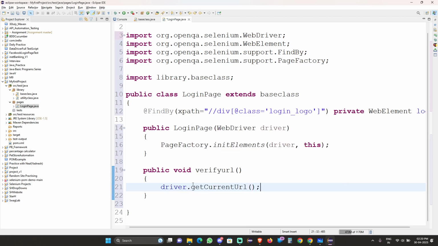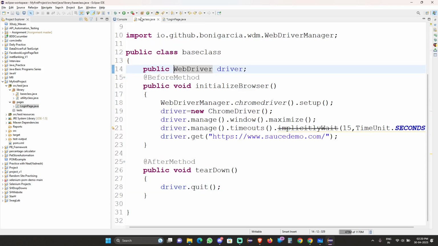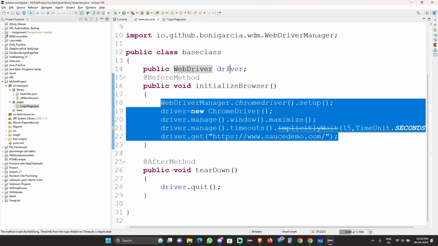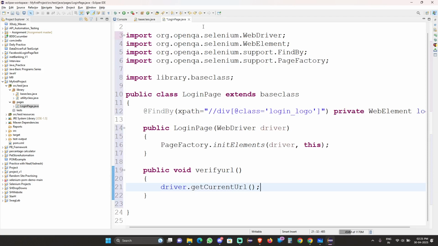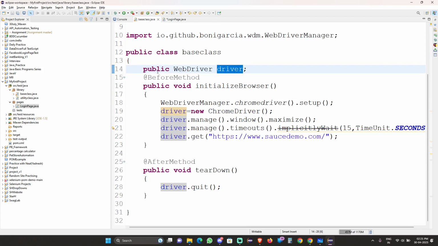One more thing: this public WebDriver is the only way to get every property into the driver, and we are mentioning it in multiple classes. We have just mentioned it in the login page, and afterwards we will also mention it in the test class. Because of that, we will make it static, so the driver property will be static across the different classes.